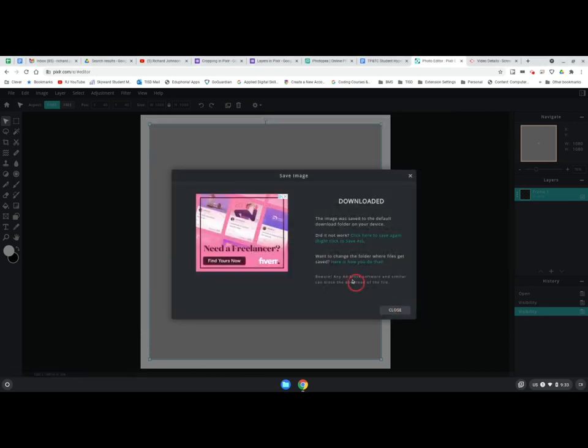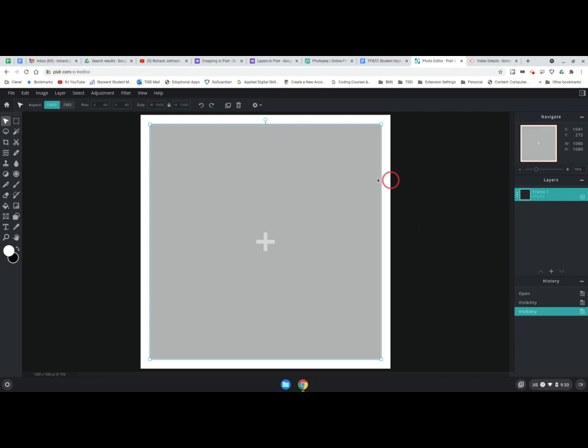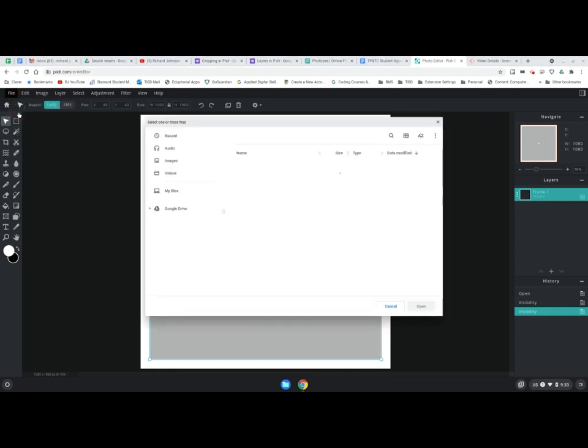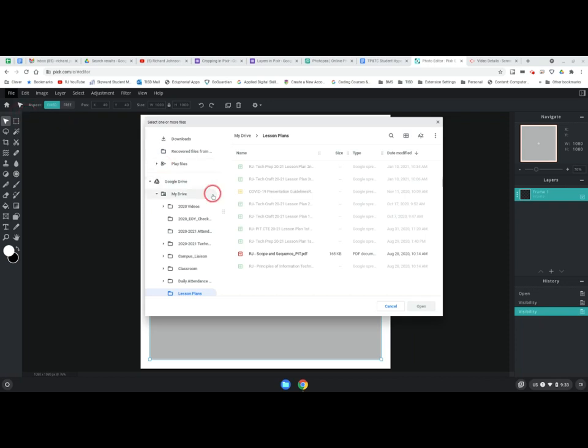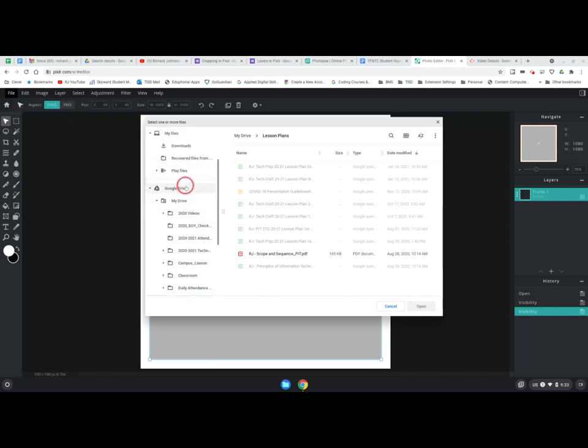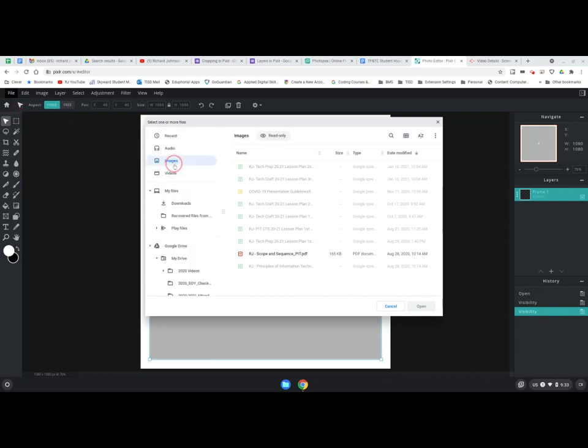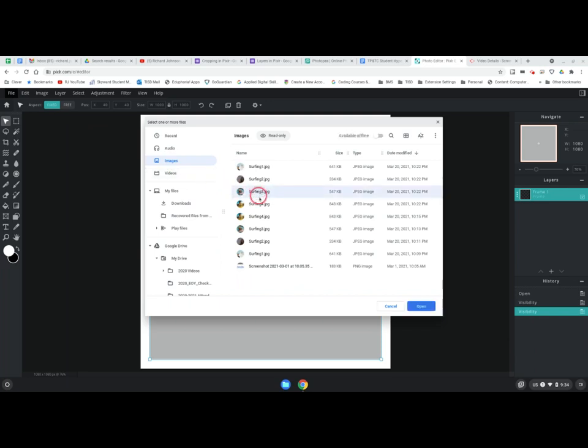Now, I'm going to cancel out of this. I want us to look closely here. First, I need to import something to work with. So I'm going to go File, and I'm going to open Image. You could import, there are many different ways that this can be done. I'm going to go up here to Images, and I think I'll use Surfing 4.